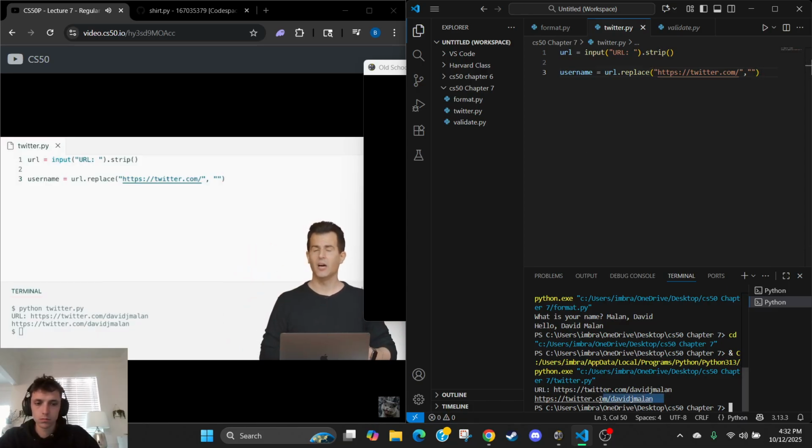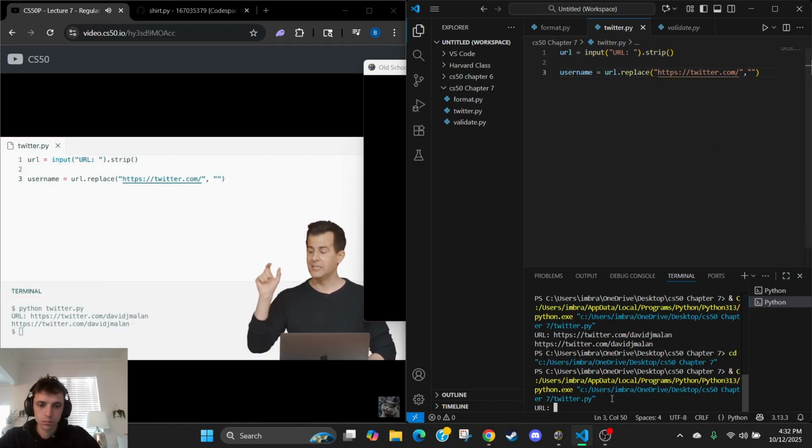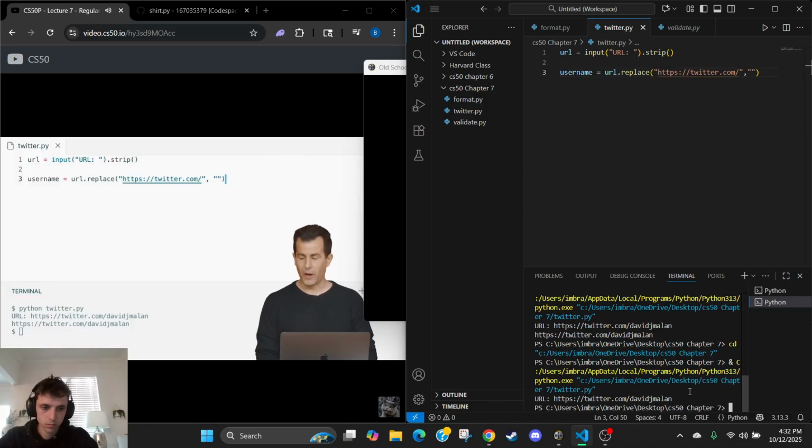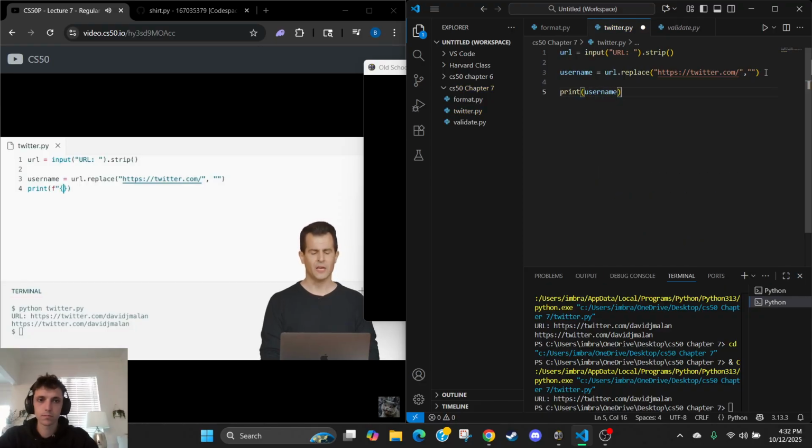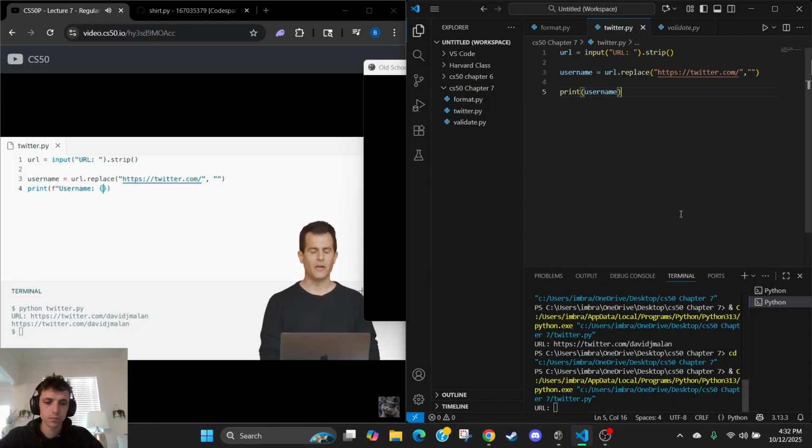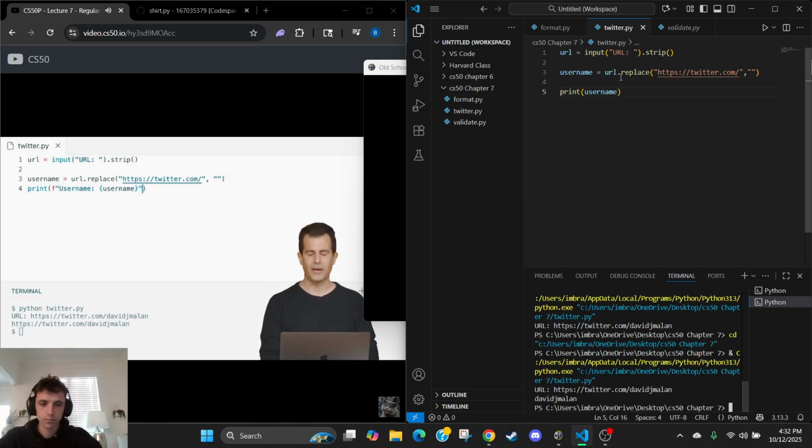That's what the replace method does, just like you can do it in Microsoft Word or Google Docs. This is the programmer's way of doing find and replace. Now, let me go ahead and print out just the username. So I'll use an F string like this. I'll say username, colon, and then in curly braces, username, just to format it nicely.